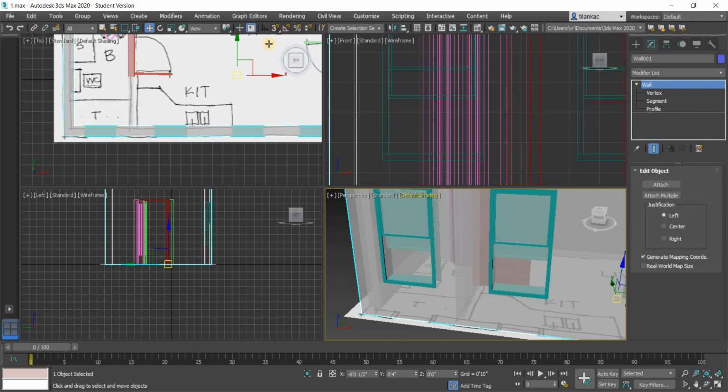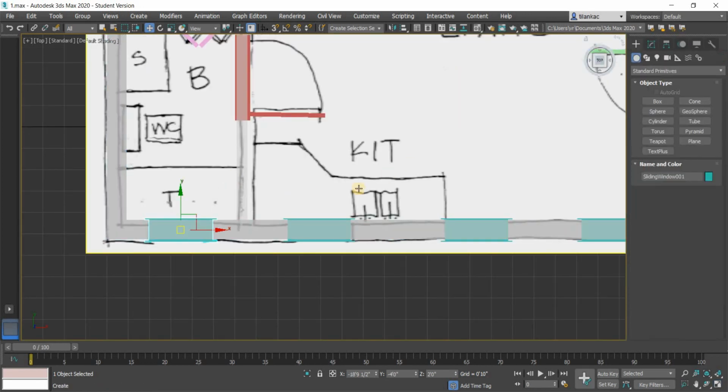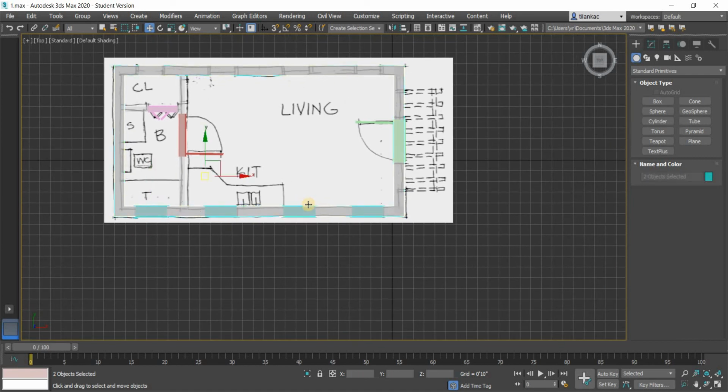Why is this doing remap snaps on? Let's go here. Select that.